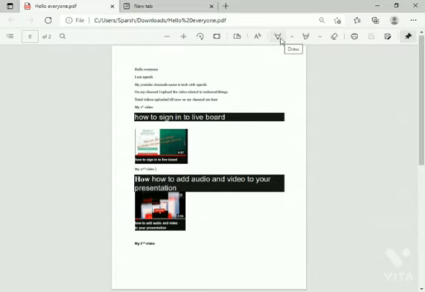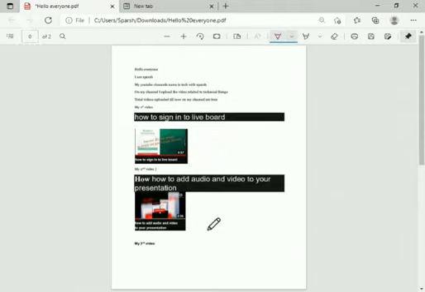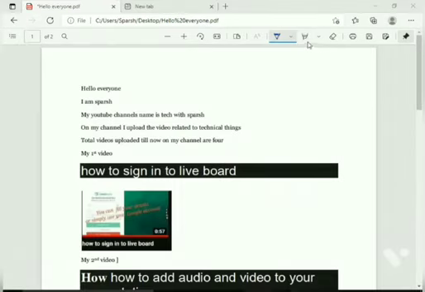Next is the drawing option. You need to click on it, and the blue color is selected by default. You can just draw over it, or mark your important notes. From the arrow option I can change the color. I take the pastel pink color, and from this bar we can adjust the thickness according to our need. I have increased it.